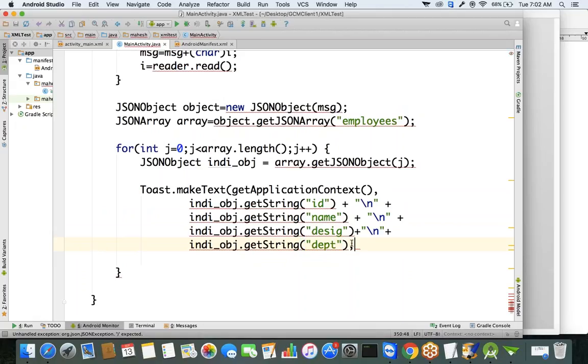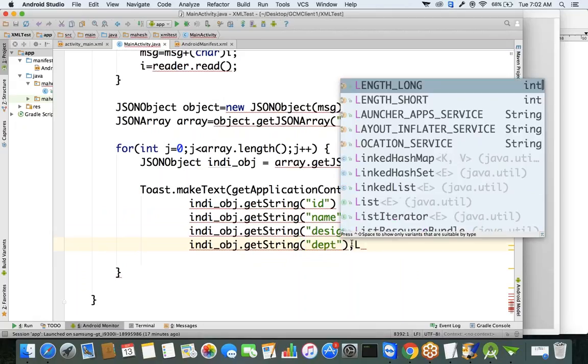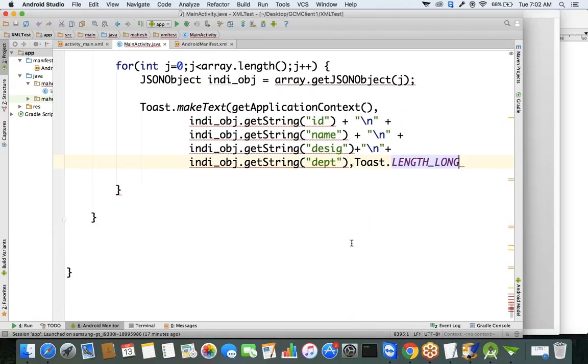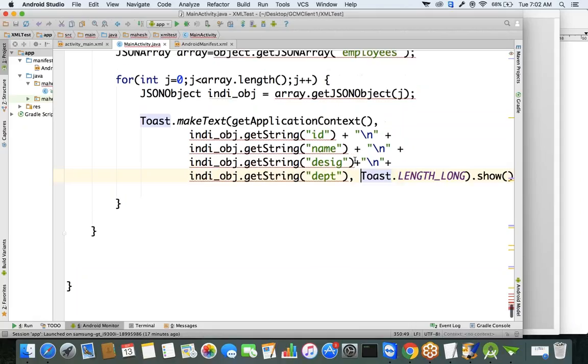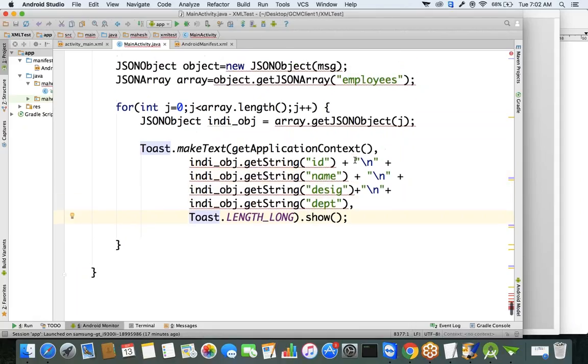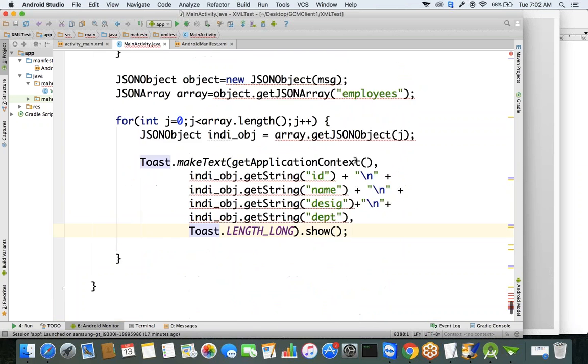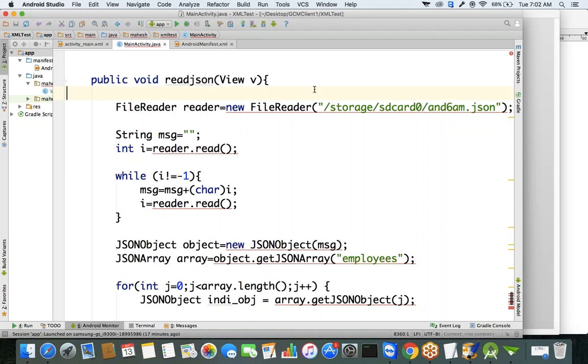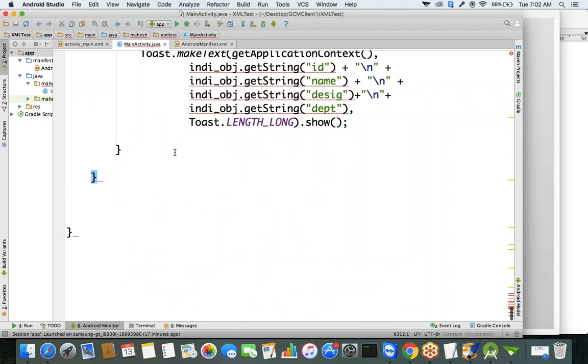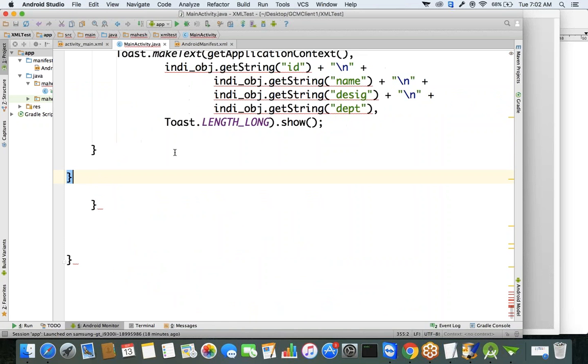The last thing is Toast.LENGTH_LONG dot show, and finally we have to call the show method. Whatever data is there in the object, that entire data we are displaying in a toast message, that's it. Now it's giving an exception, because we have to put the logic inside a try catch. This entire read JSON logic we'll put inside the try catch.